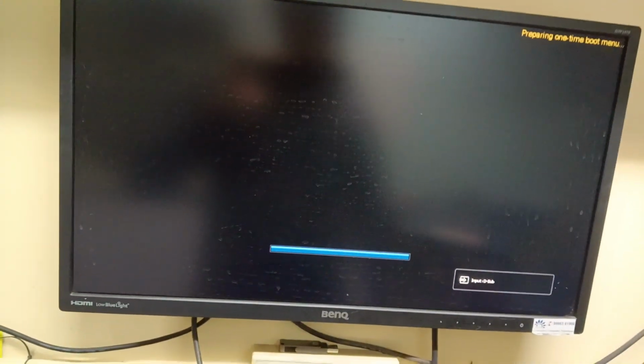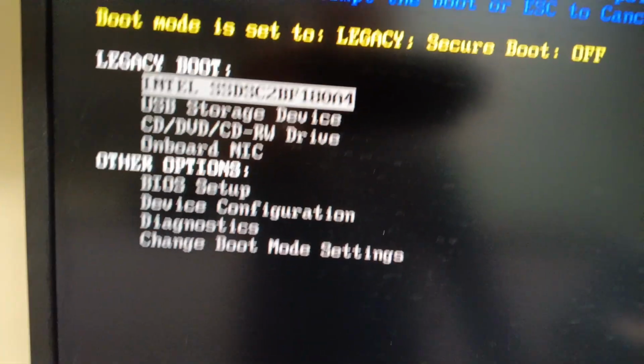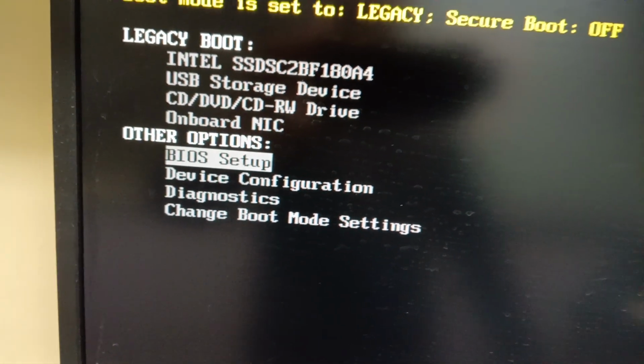Restart your system and then keep pressing the F12 button to enter the BIOS. Keep pressing the F12 button. Then go to the BIOS options here. Go to the BIOS option. Press enter.